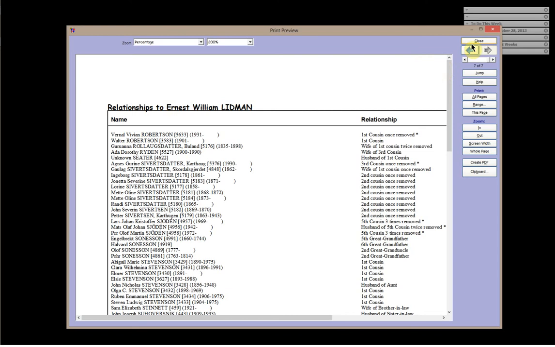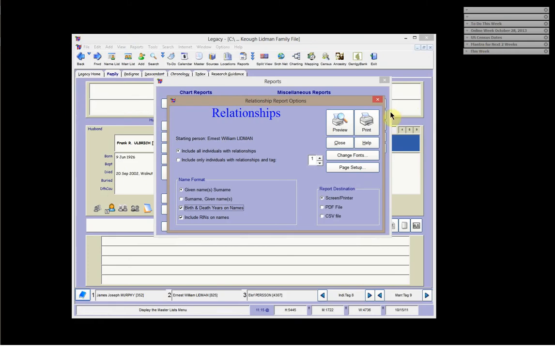So after you've taken a look at this and you've determined how you want it to print out, then you could create your PDF. It's as simple as that.